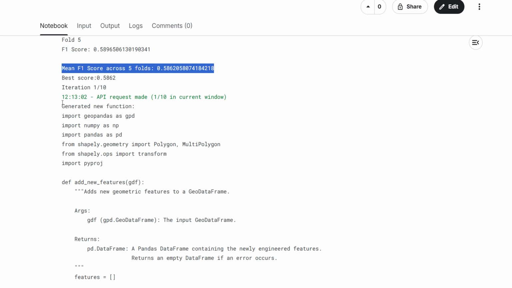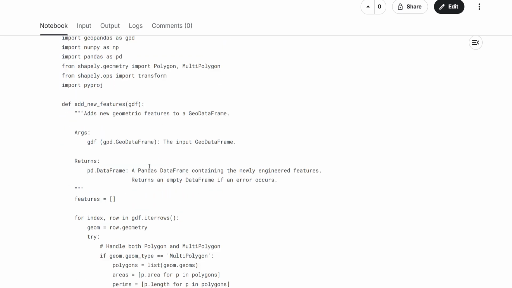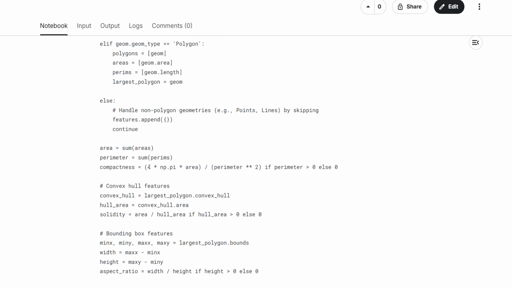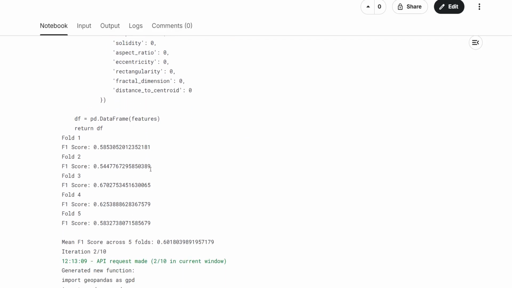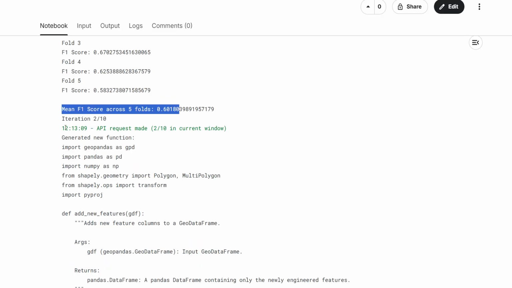Iteration 1, Gemini generates its first function. Looks like it adds things like eccentricity, rectangularity, stuff like that. We run it, combine the features, train the model, score comes out around 0.6. It's a little better, maybe, but not enough to meet our improvement threshold of 0.2. So the system says, nah, not good enough, and discards these for now.